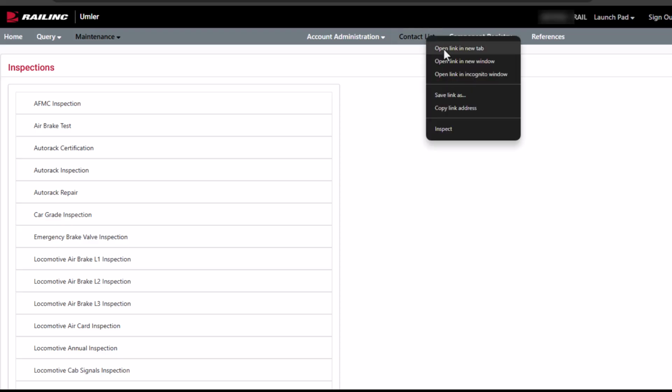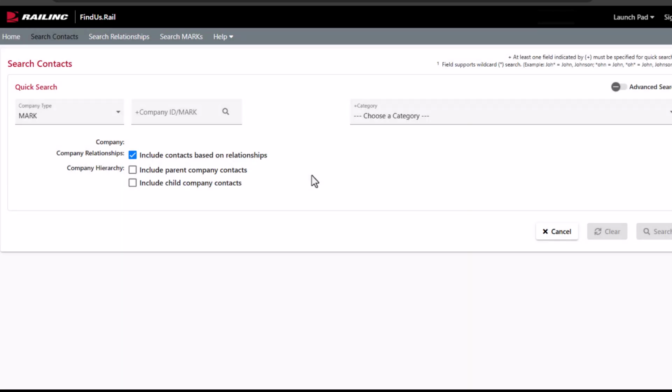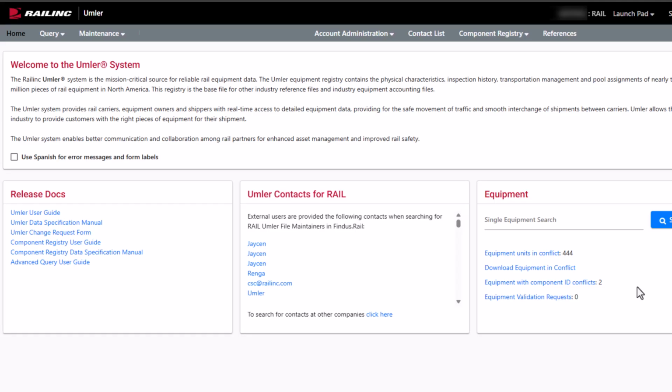Selecting Contact List opens findus.rail, another Railinc application where you can query contacts and company relationships for industry functions and roles. Use this tool to verify your Umler contact information is up to date. On the home page in the Equipment section are links to help you quickly locate any equipment that your company may own that has one or more errors so that you can understand what the error is and make changes to the equipment to resolve the conflict.